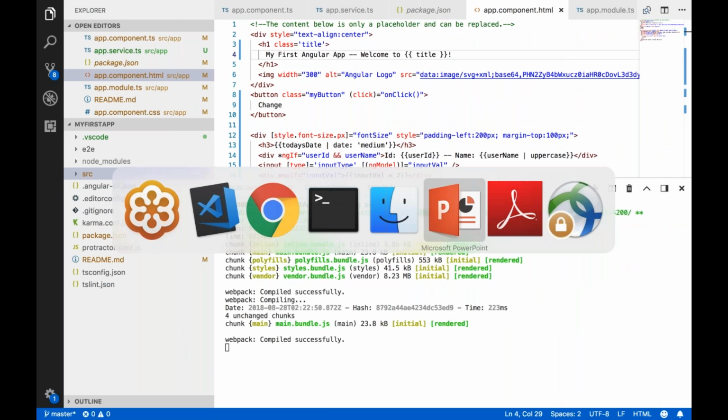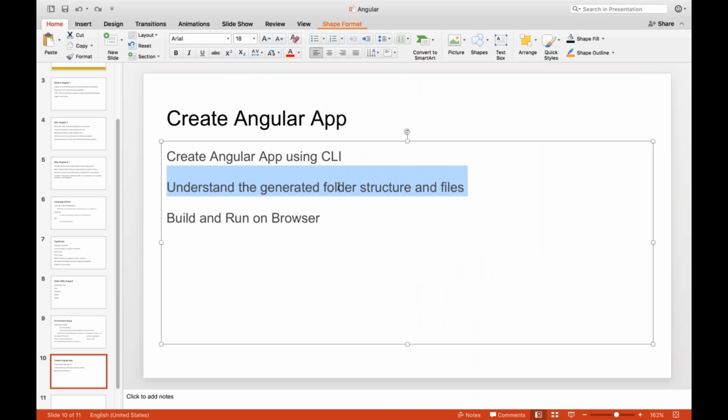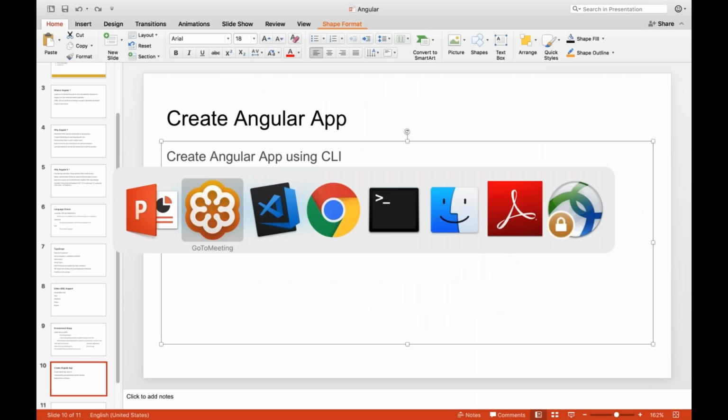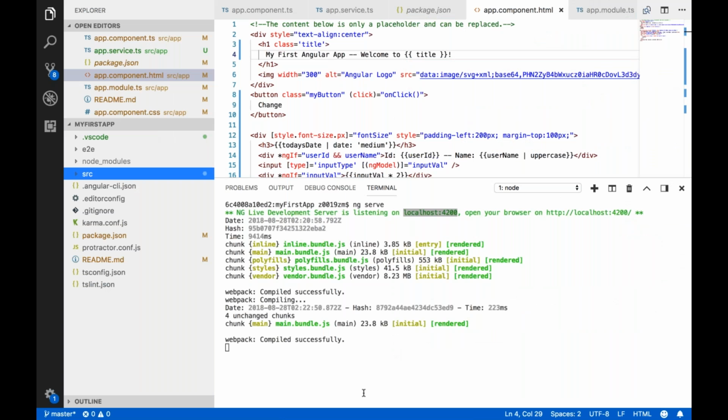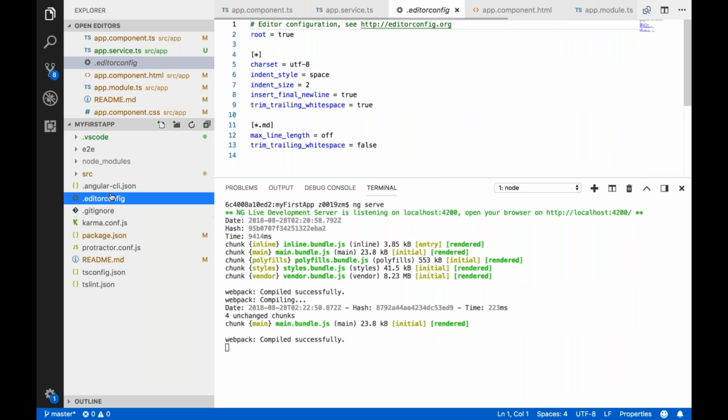So we created an Angular app using CLI. We still have to understand the generated folder structure and files, but we built it and ran it on the browser. Yeah, we did that. So let's understand a few of the files. I have already mentioned what the package.json is, which is a critical file. And then you can see editorconfig. This is all about your editor configuration.